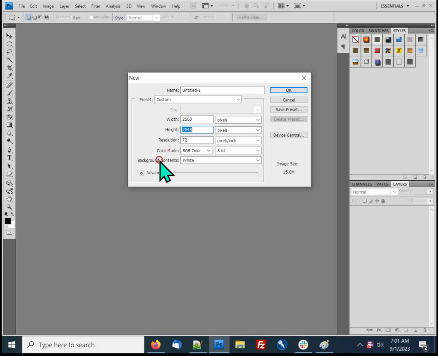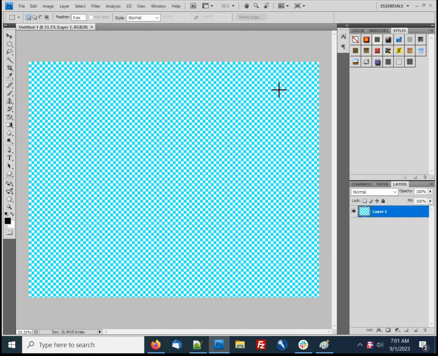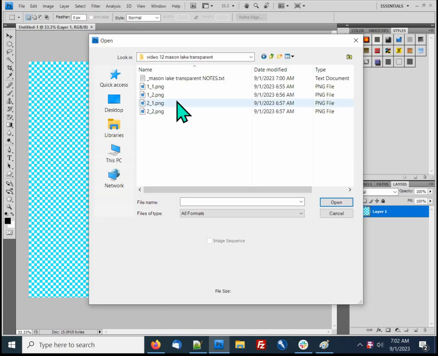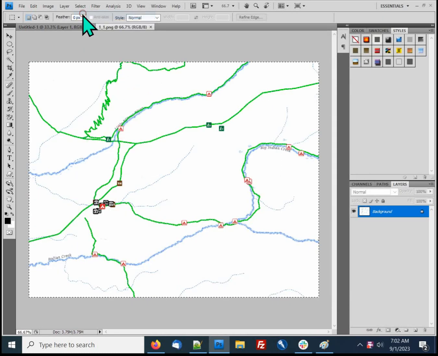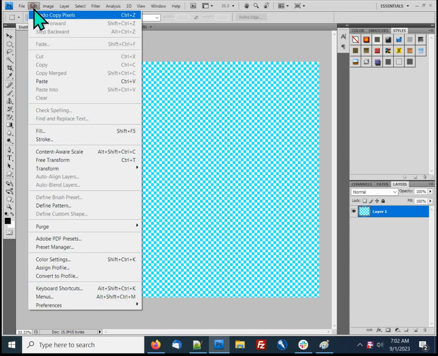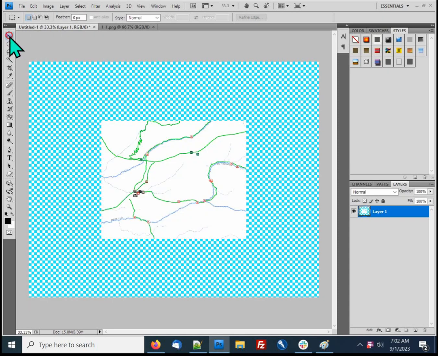And instead of a white background, I want to have a background that is transparent. And we'll click OK. And there's my new empty image. The grid you see on the screen indicates the background is transparent. Now I'm going to open up the first PNG file. I'm going to select all, edit, copy, go back to the new image where I'm going to paste everything together, edit, paste, and turn on drag.